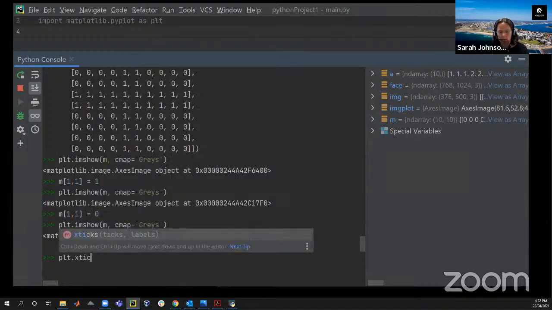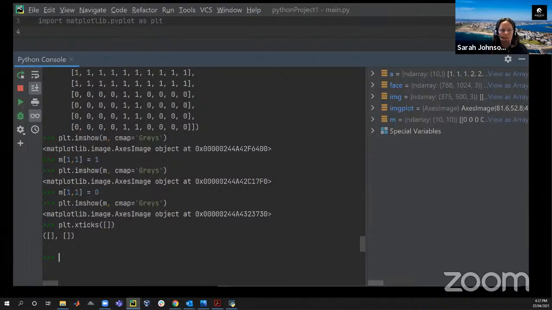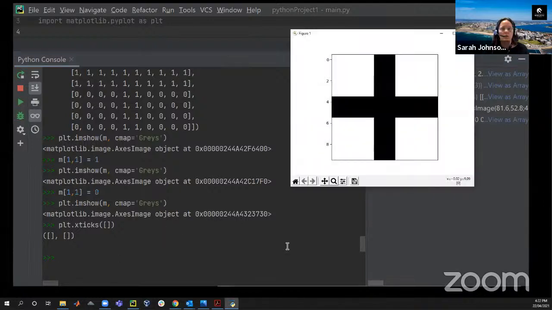Those things are called ticks, and the x ticks means the ticks along the x-axis, and this empty array here means I want nothing there. You could also use that to change the value of the ticks if that's what you wanted to do. You can use the same function, x ticks. But what I've done is just gotten rid of them.